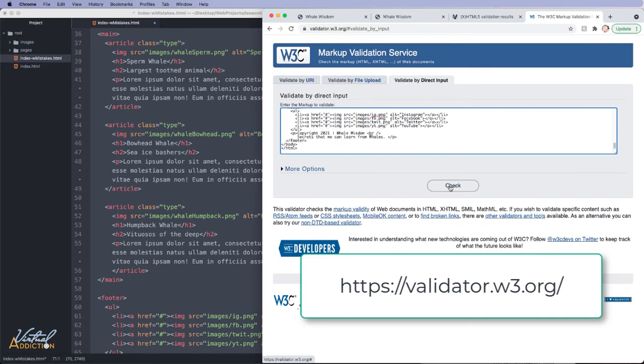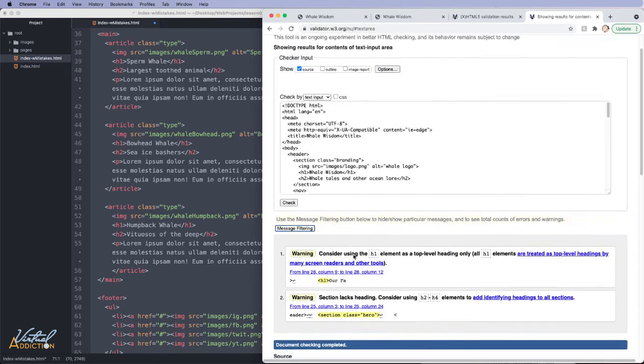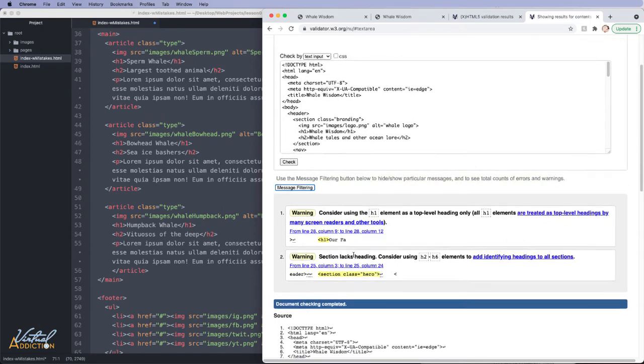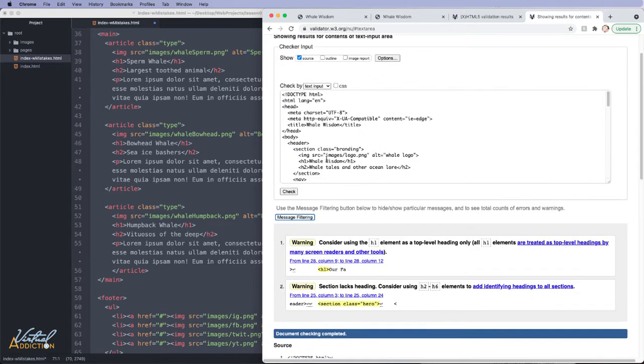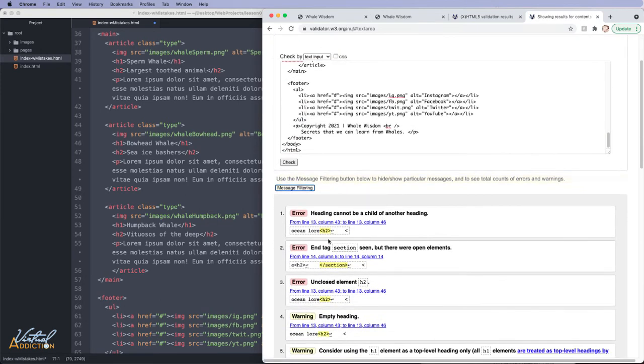If I click check, you can see that it gives me some warnings, but the document checked completely. I'm going to go ahead and just make an error. So we'll get rid of the / on the H2. We'll click check again. And now you can see I have errors. So it works in a very similar manner. Either one of these validators is going to work just fine.